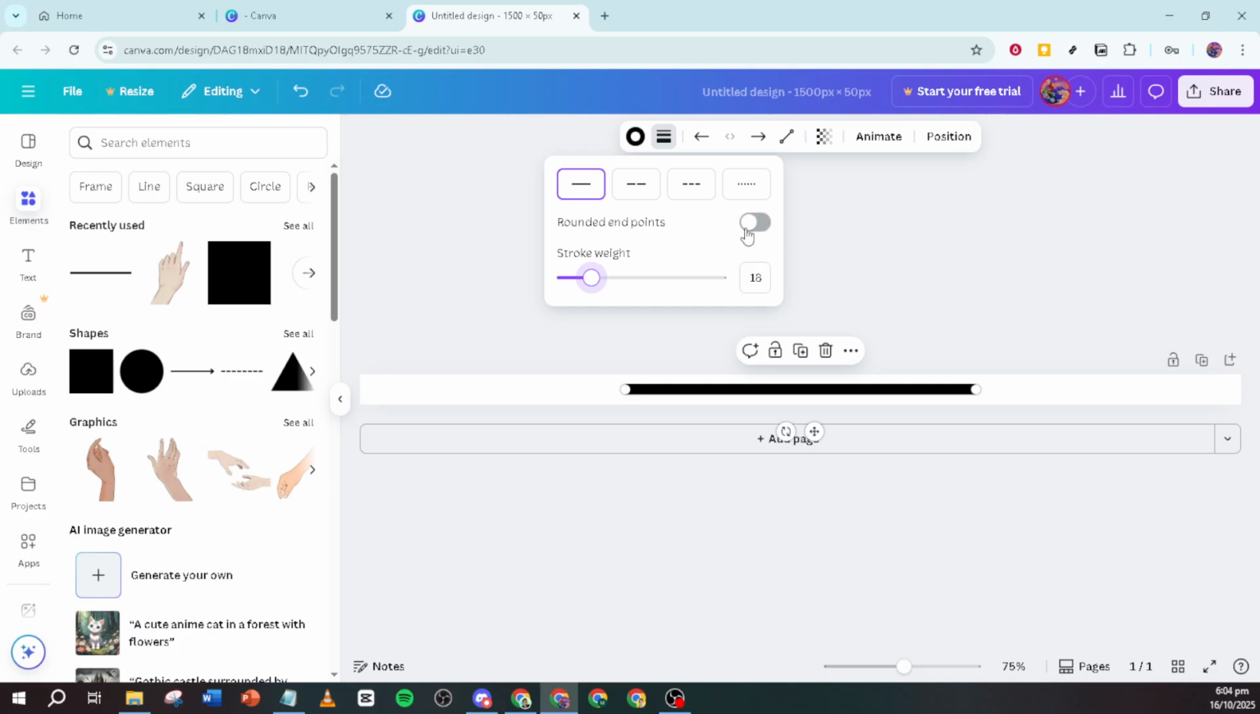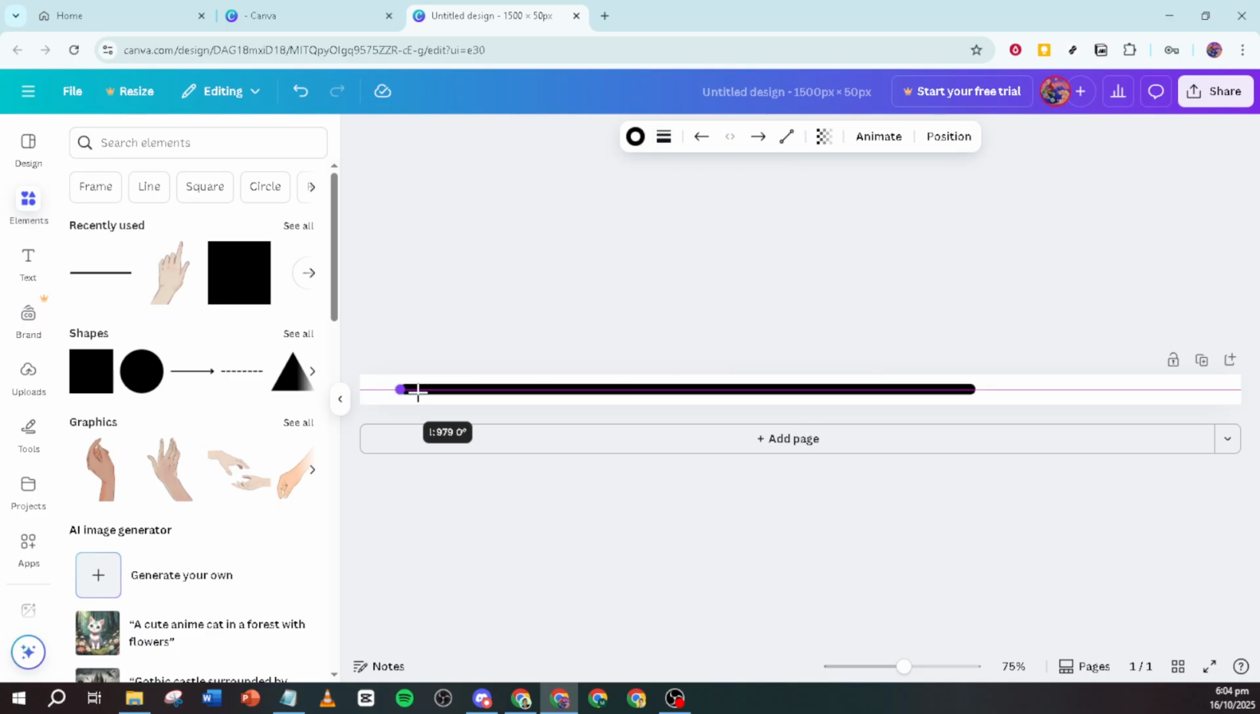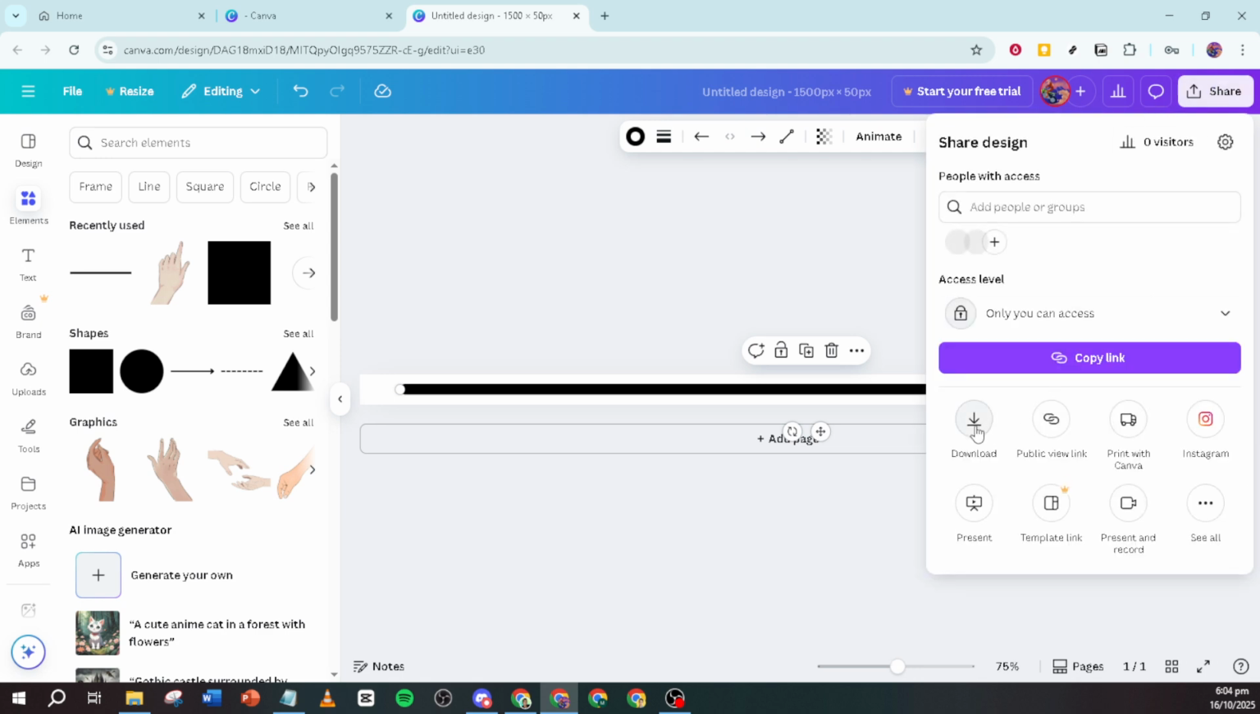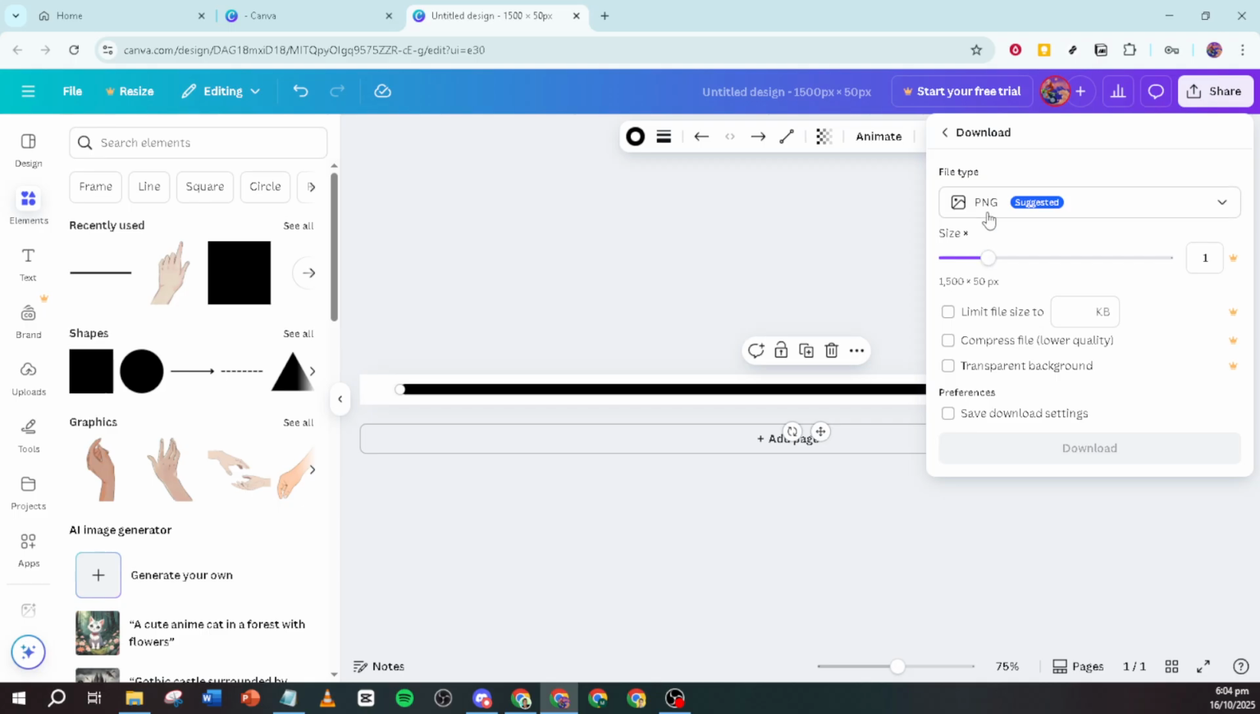When you're happy with your creation, click on the Share button located in the top right corner of Canva's interface. Then select Download. Be sure to save it in a format that Notion supports, like a PNG or JPEG, for best results. Now it's time to integrate this custom creation into your Notion page.